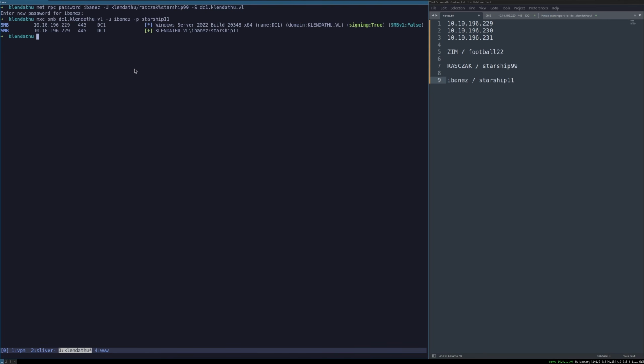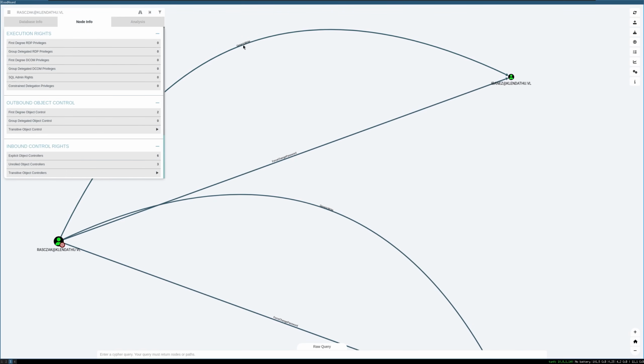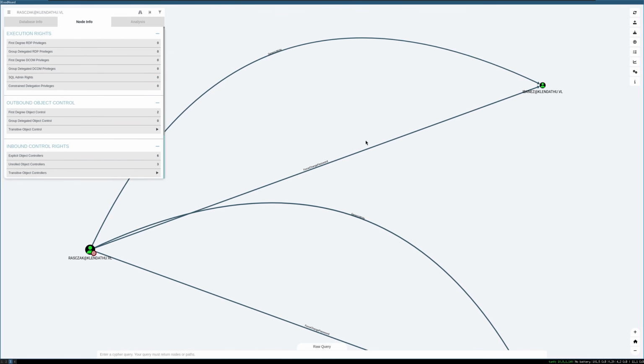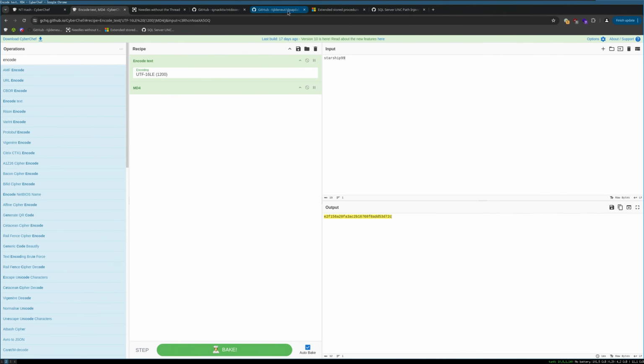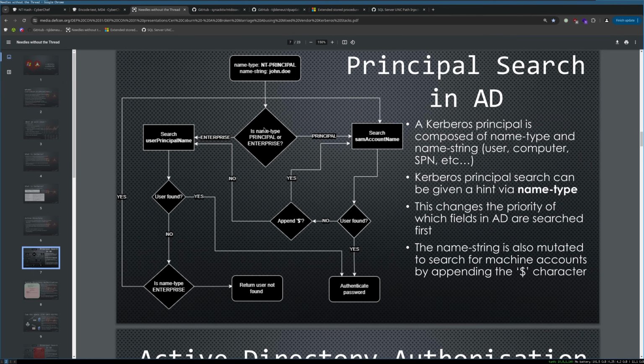So now what can we do with this account? Well, we can only change LDAP attributes with generic rights. So at first glance, there doesn't seem to be anything else we can do. But doing some research by Googling, we'll find there is a DEF CON presentation from Ethical Chaos where he talks about the different ways that Active Directory uses to match the user when you authenticate.